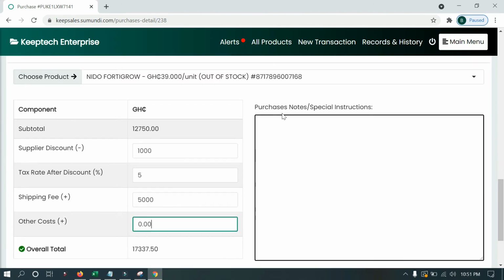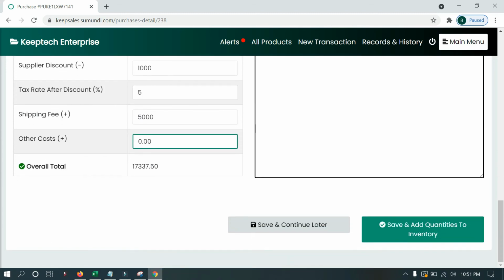Then we have, to the right, purchase notes or special instructions. So if there are any notes, for instance, maybe other costs you want to be specific on, you can include them. Or if there is any information related to this particular purchase order, you can include that as well.